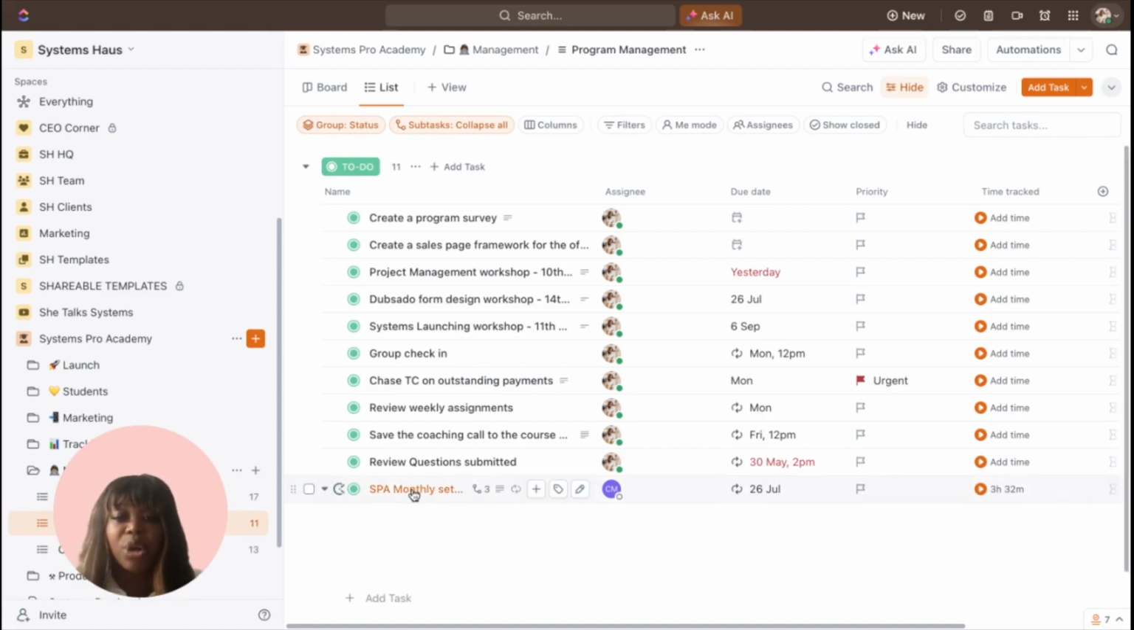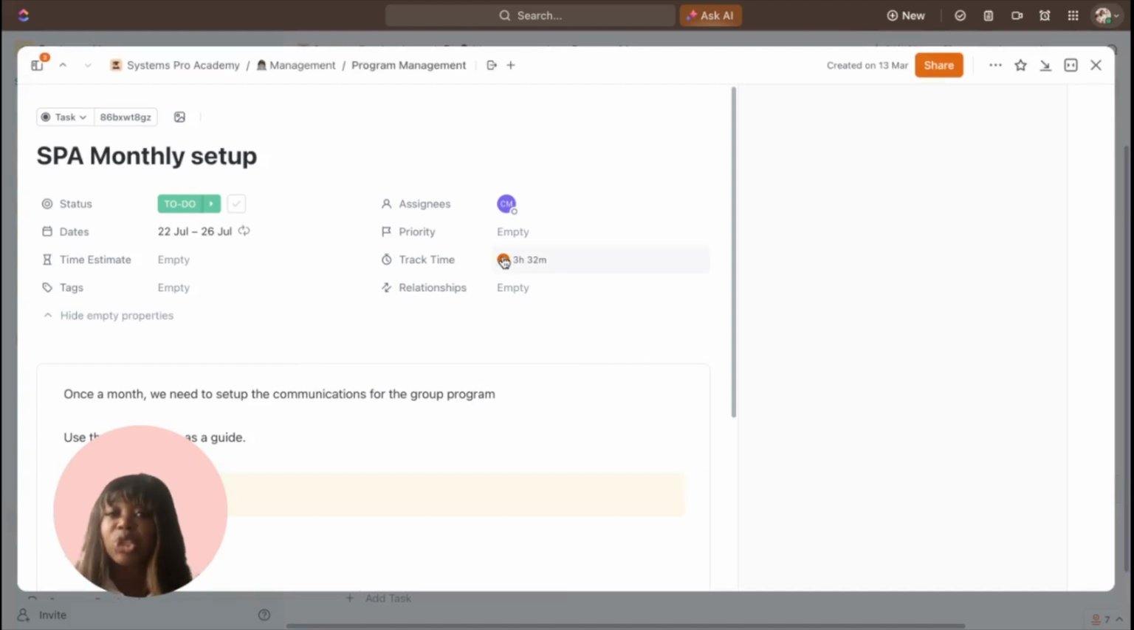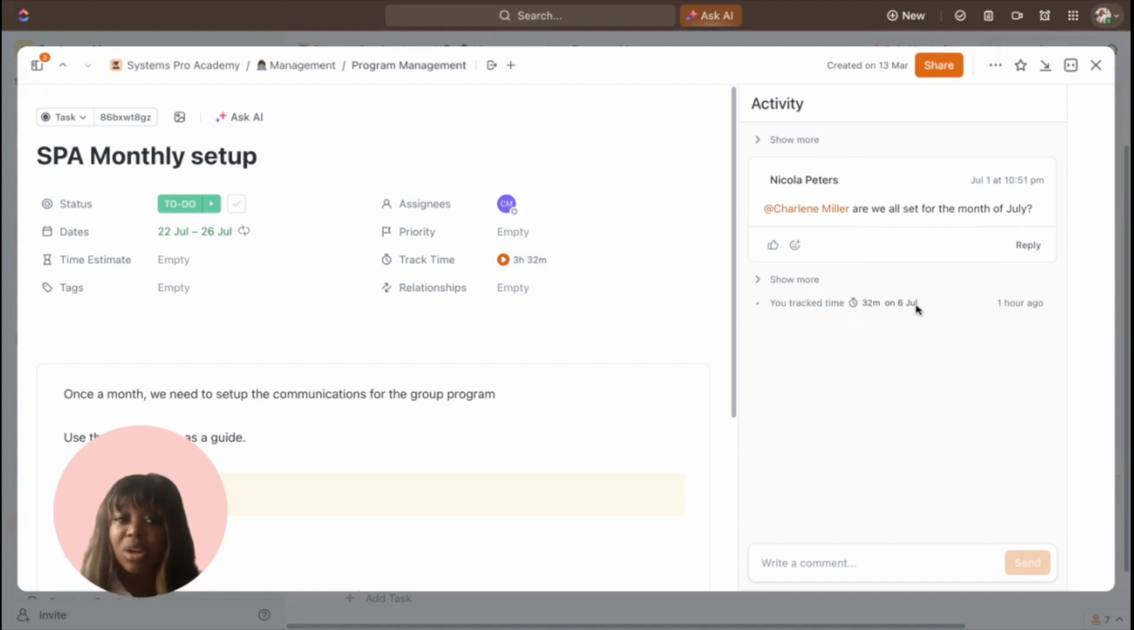So if we open up that task, we can have a look at what that looks like from a time tracking perspective. For your team member, if they are viewing the list view, they can literally click on the time tracker, and that will start tracking the time. So we can see here that I've tracked time. I tracked 32 minutes 1 hour ago. So we can see how much time was tracked on this particular task.